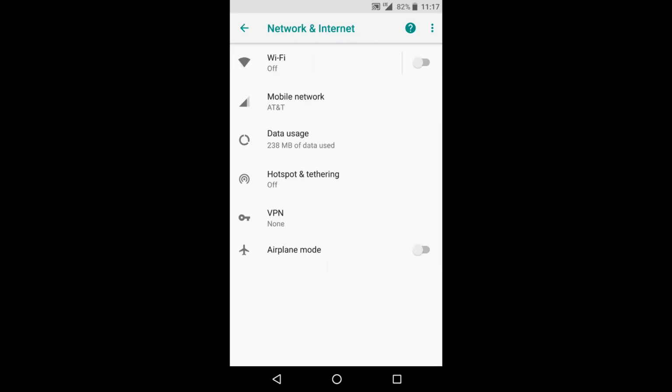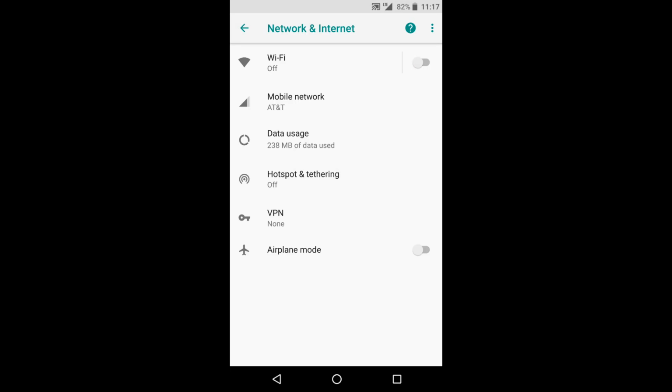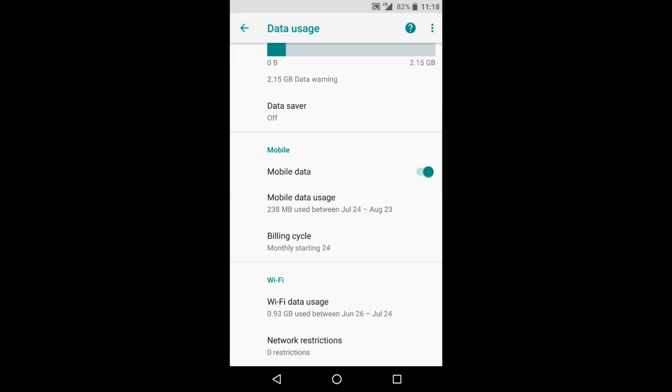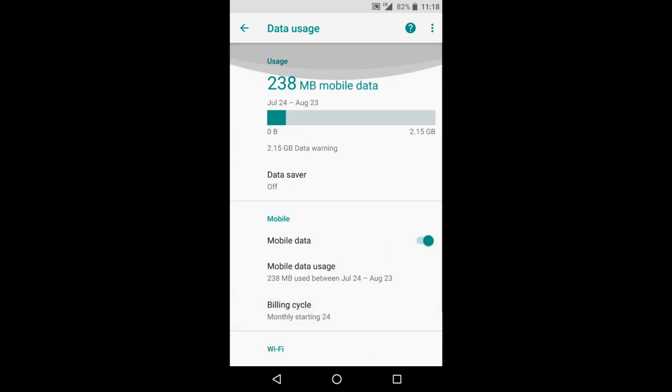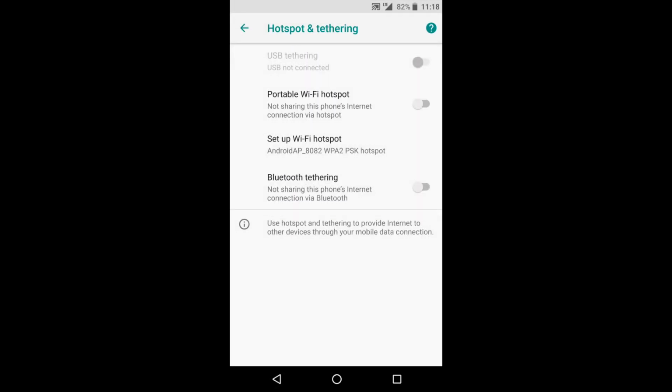Networking, internet, Wi-Fi, mobile networks. See what's under here. Nothing, same old. You have your data usage. Same old settings there. Hotspot and tethering. I assume all that works. I have not tested that.